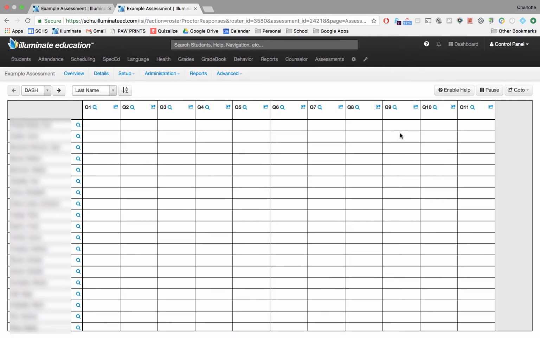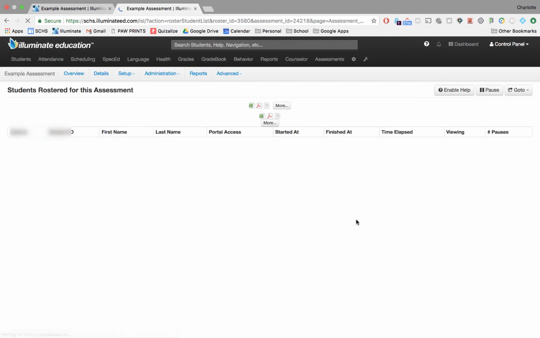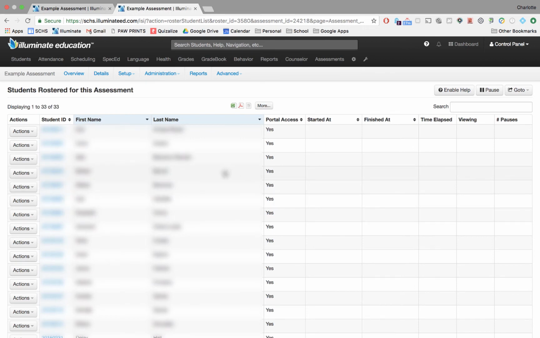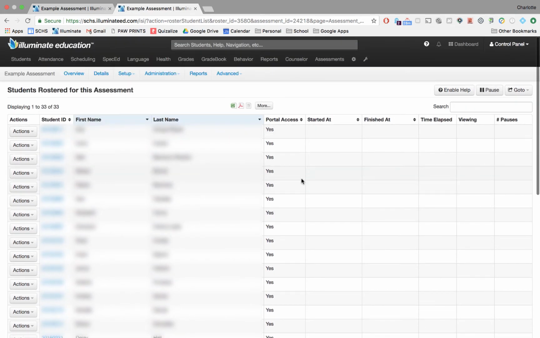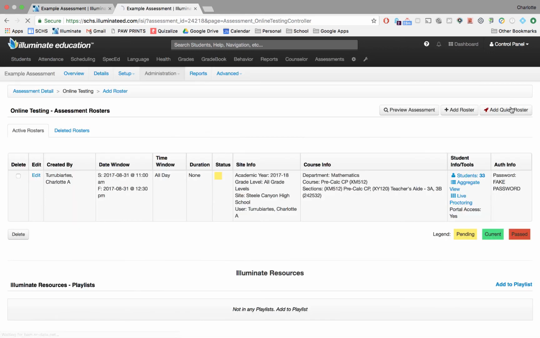You can also, instead of seeing it in this form, you can go to a rostered student form. And this is showing you that you can take actions by student. This is where you would pause the test if you need to pause the test or reset the password. All of those options are available to you. You can also mass pause the test for everybody. And that is the end of the test. So setting it up online, it'll just automatically start when the time frame opens for your roster at 11 o'clock on the day you set it up for.